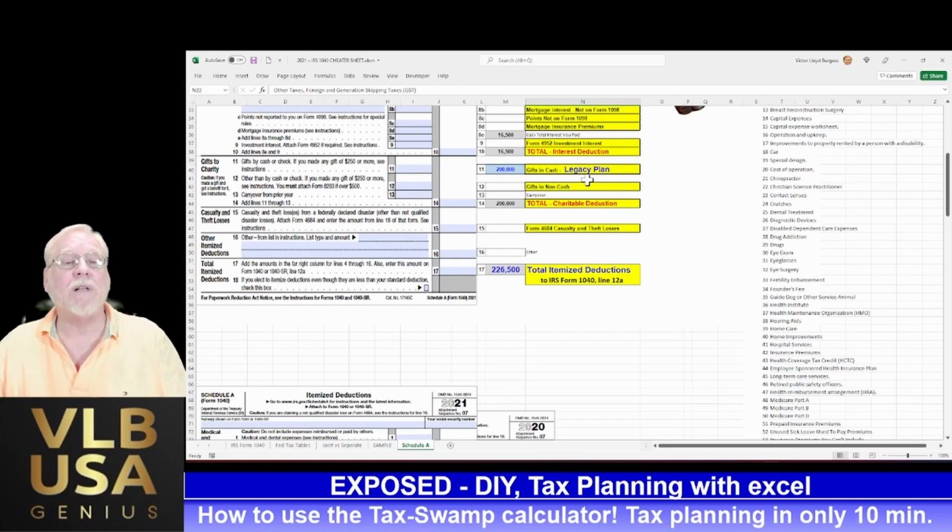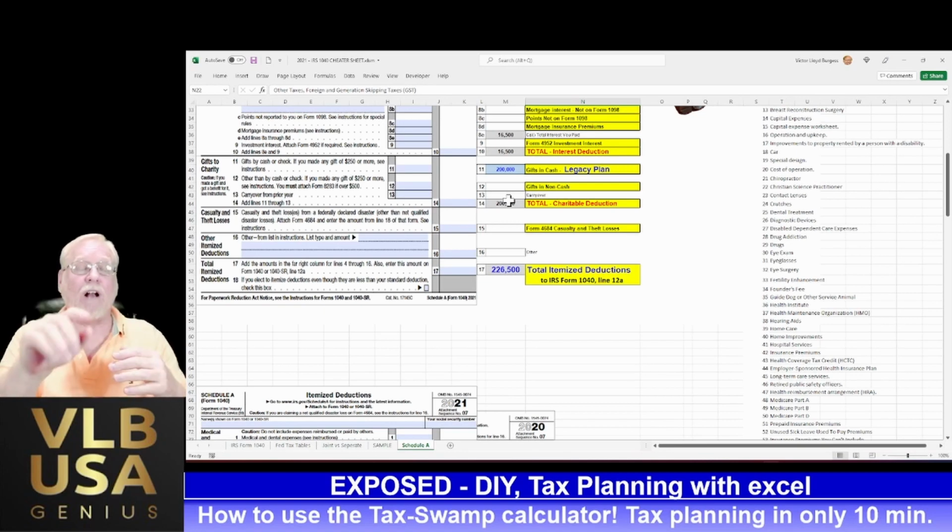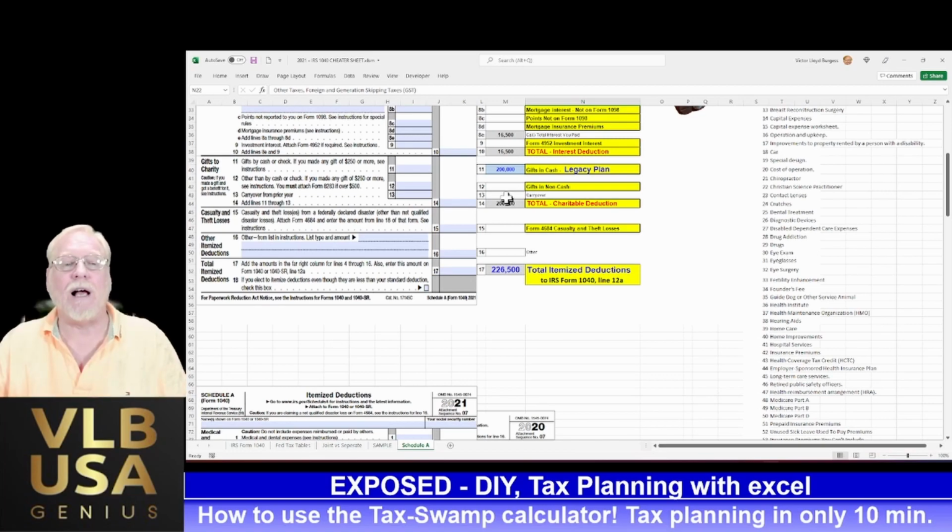If you're doing a legacy plan or charitable giving, that would go here. And you see, like here, I have an example. I put in 200,000, and that full 200,000 is dollar for dollar. So you're reducing your taxable income dollar for dollar here, but it's not affecting your AGI. So it's below your AGI.